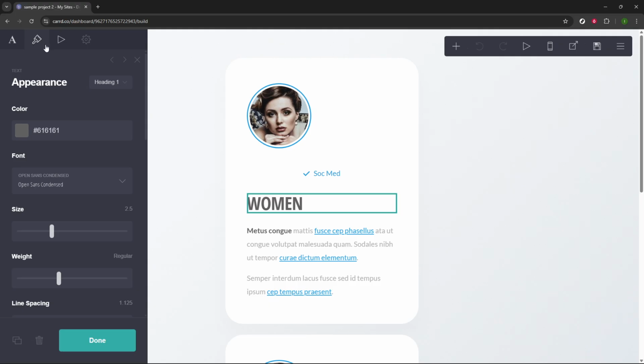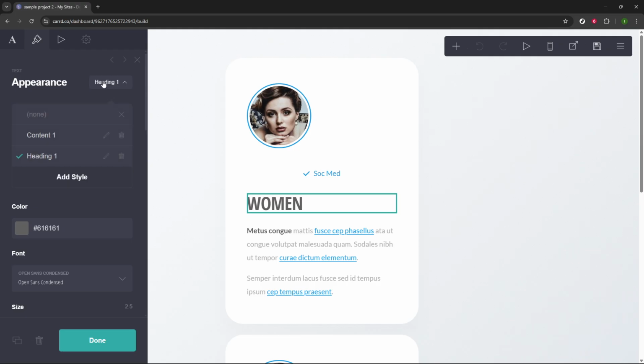Before changing the font, look for the Style dropdown. This setting is important because styles in Card can be shared across multiple elements. Click the Style dropdown and set it to None. Doing this isolates your change, so the new font applies only to the text block you selected, not to other elements that might be using the same shared style. It's a small step that prevents accidental site-wide changes.